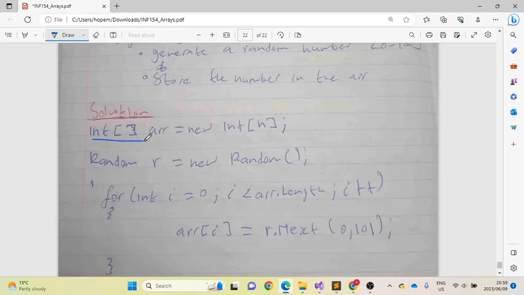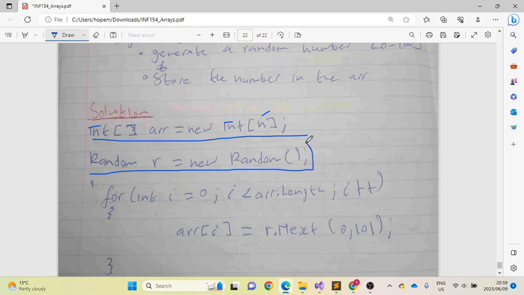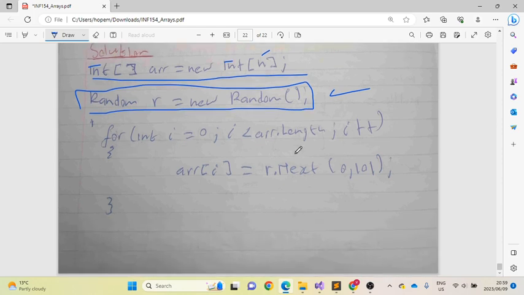So here is the array creation. I create an array of size n, and it's of what? Of integers. Then to generate random numbers, I need a random number generator. That's why I have this. Then I loop through the array starting from 0, going up to the end, with i plus plus. So array of i equals r dot next. This will generate a random number from 0 to what? To 100, and it will store that in your array, like that.